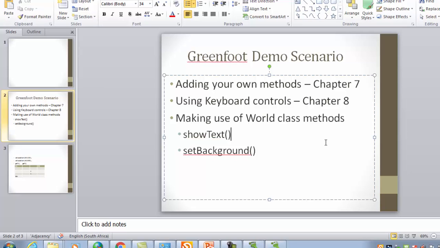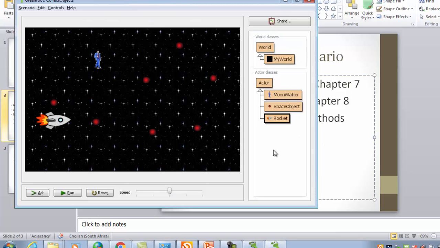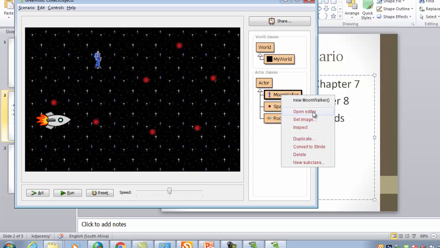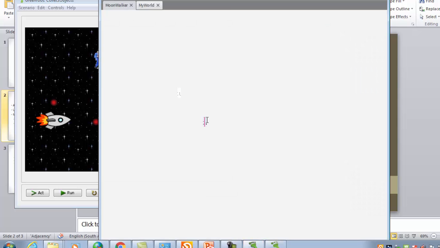The show text is a world class method. In other words, like in Greenfoot, you have to call it with world dot, but in this case you actually have to create an object of the world class, and this is how you're going to do that. Let's say we want to show text on the screen when it eats something. So we're going to do that and say.